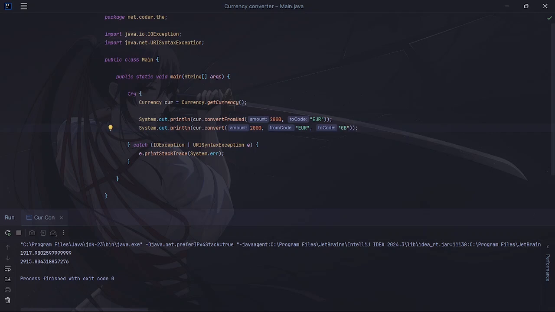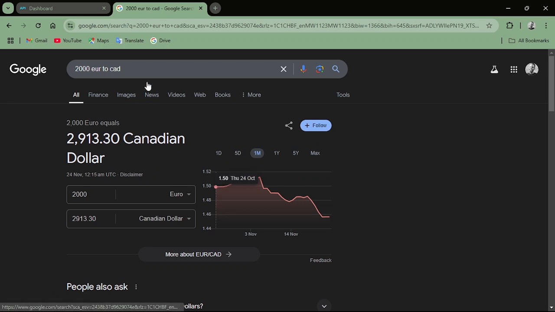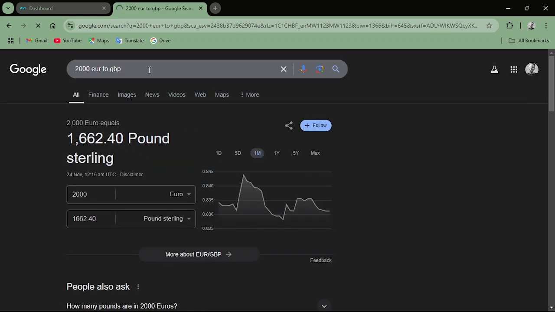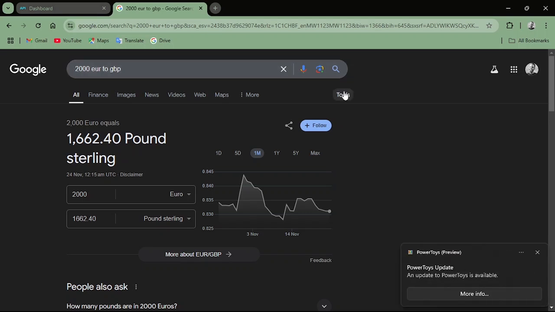Let's try from euros to Great British pound. 1,663. $1,662. That is so close, but yeah, I think it finally works. And yeah, there's some minor differences because I think we're using different APIs, but yeah, I think it works.